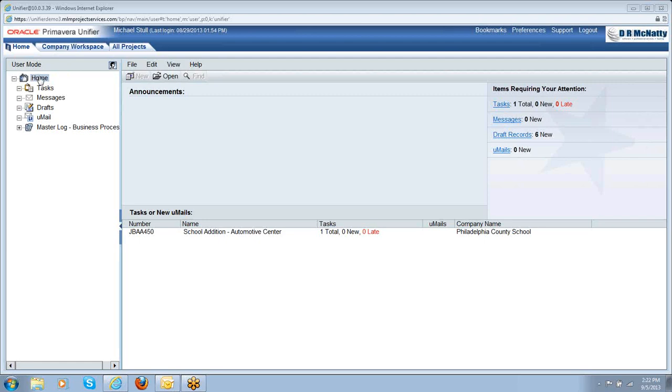When you log in, you will have on the left-hand side a folder structure which has the different Unifier folders. And on the right-hand side, you'll have a workspace which will tell you certain things as far as tasks, messages, any drafts for documents, which we'll talk a little bit more about later, any internal emails, and any projects or tasks that you are assigned to.